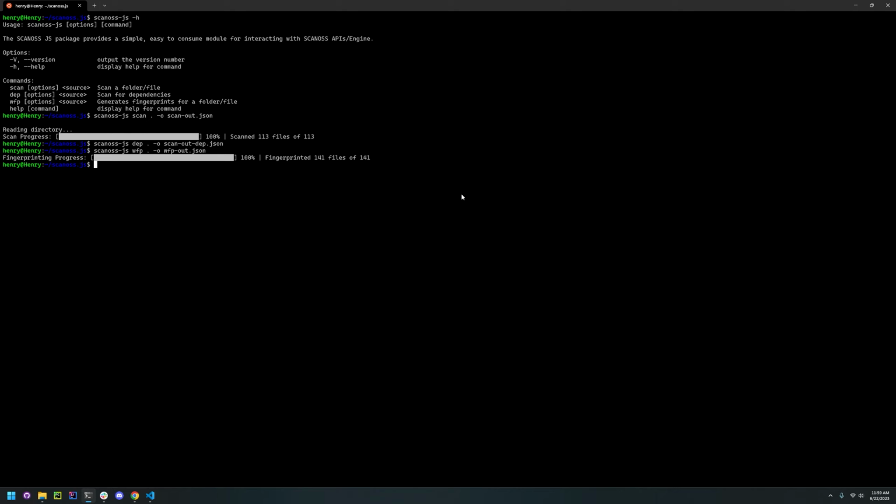So I just showed the basic commands from the CLI, but you can also install SCANOSS as a dependency in your Node.js project directly. That way you can directly interact with the SCANOSS API from your JS code.